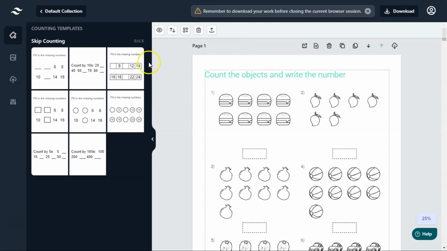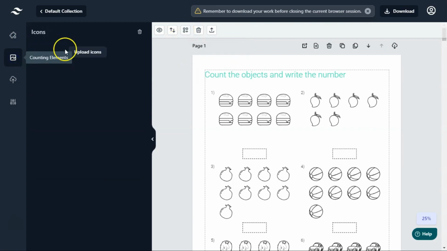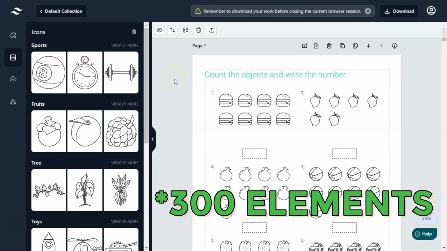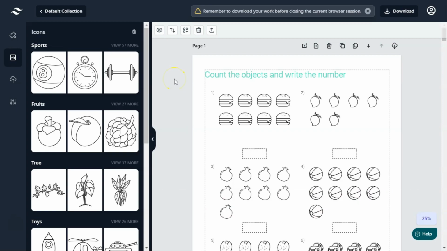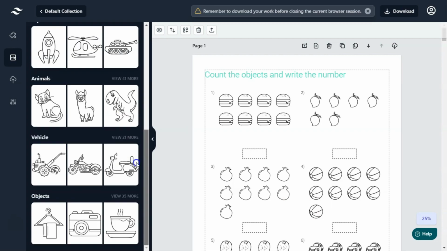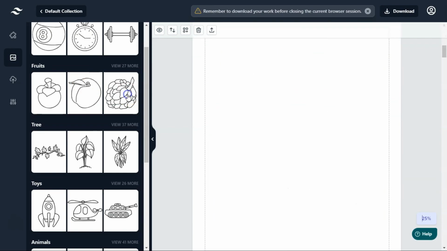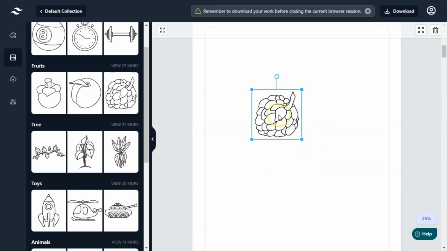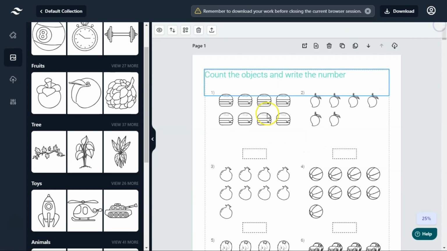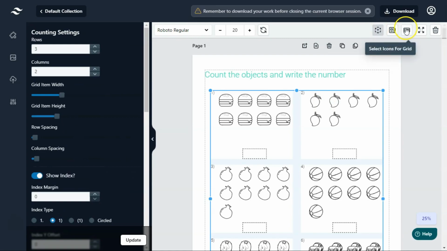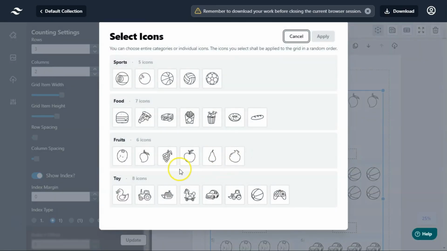And other features include the counting elements. There are 100 counting elements and graphics included in one of the upgrades. I will make a separate video on that. 50 are added here and 50 will be added during the first 90 days. So if you want to add a new page, here you can add any element. If you want to make the page look unique, you can also create a new page here, and you can go to the select icons grid here and change the icons.